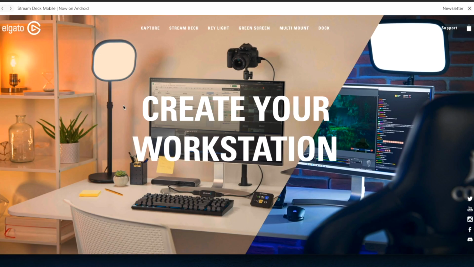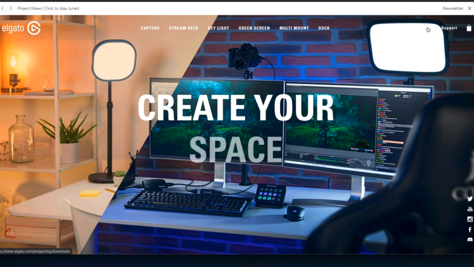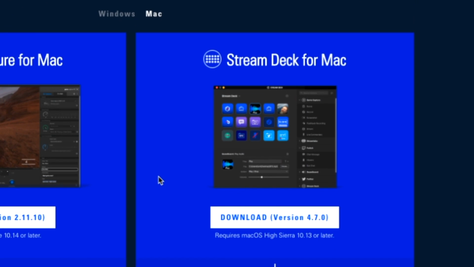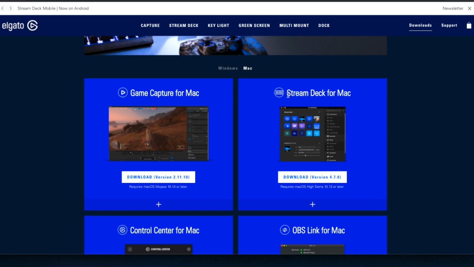To get started with using the Stream Deck, you first want to go over to the Elgato website and then go over to the downloads section of the website. And then if you scroll down, you'll see the Stream Deck for your desired operating system. So that could be either Mac or Windows. Go ahead and download that and install it like any normal application on your computer.